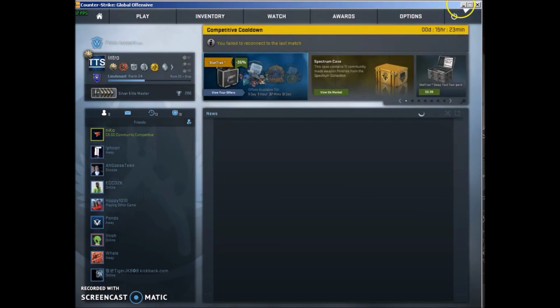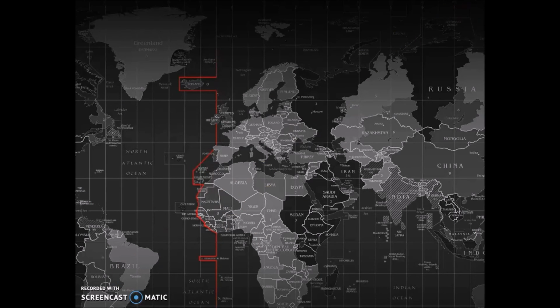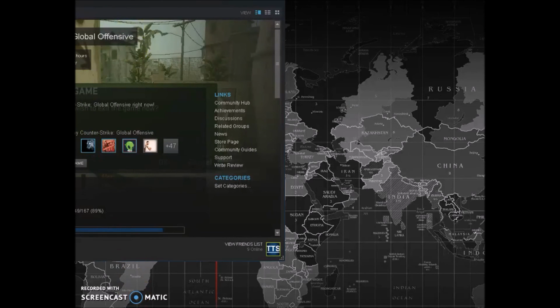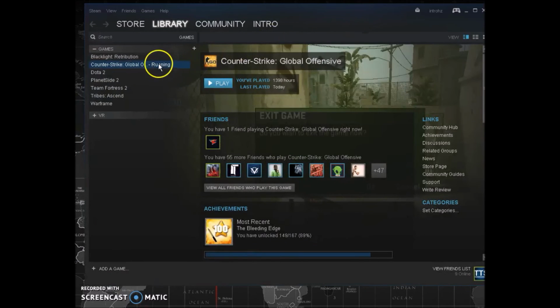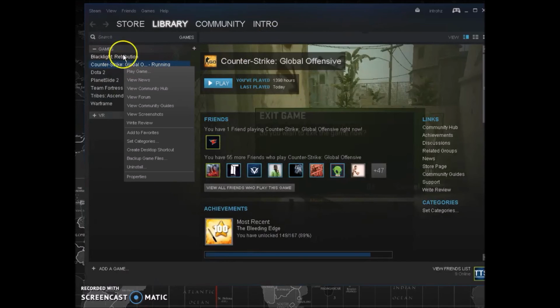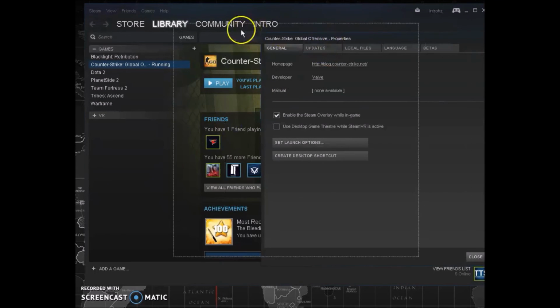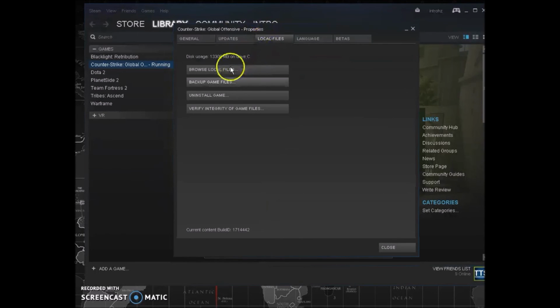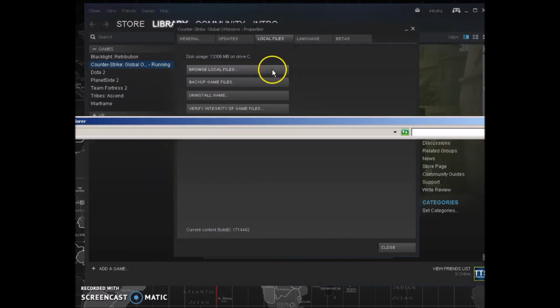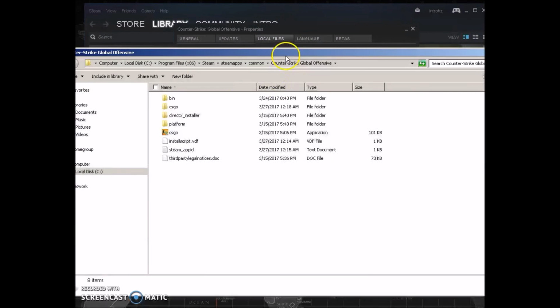And now that we're exited out of Counter-Strike, I'm going to go to Steam. Now, once we have Steam open, we're going to go to Counter-Strike, right-click on Counter-Strike, go to Properties, go to Local Files, Browse Local Files. You'll get this window that pops up, and this is the file section for Counter-Strike.